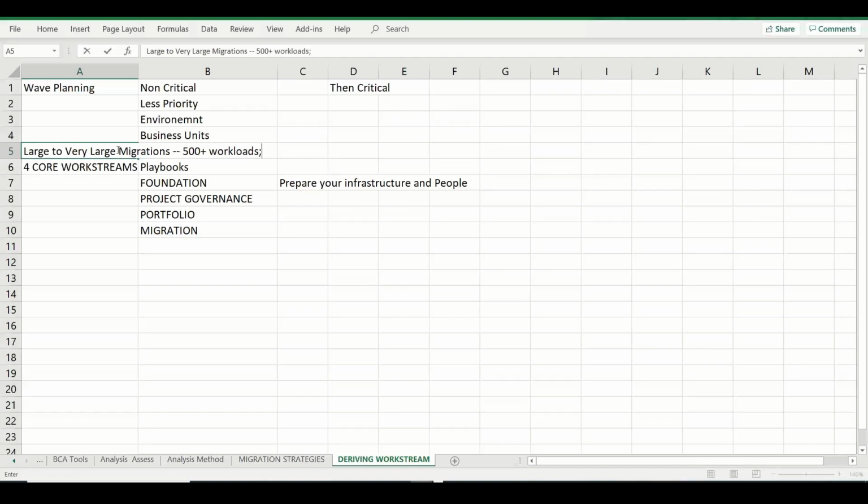No, not 500 plus applications. I would say 300 plus applications if you want to migrate. Then you can consider that as a kind of work stream driven model where you can put together a kind of playbook, and you can start the project here.